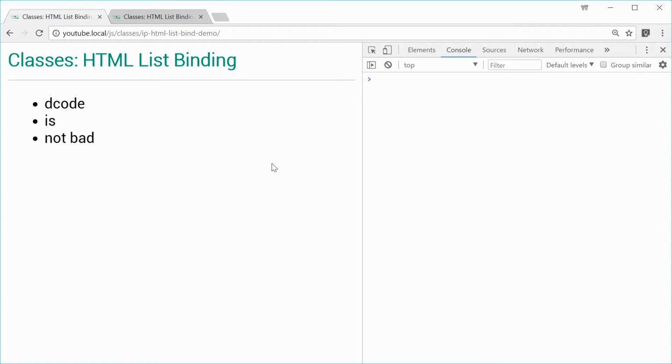How's it going, guys? My name is Dom, and today I want to show you an example of how you can use JavaScript classes to make a binding to an HTML element. So what I mean by this is we're actually going to be able to create a class which can then manipulate the DOM, or the document object model, directly.